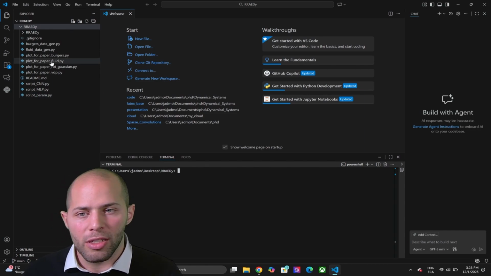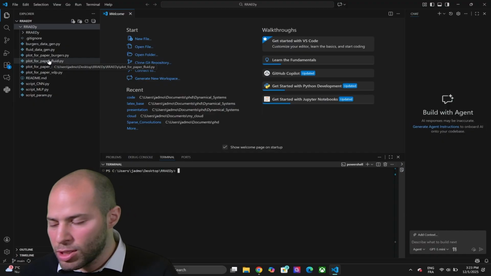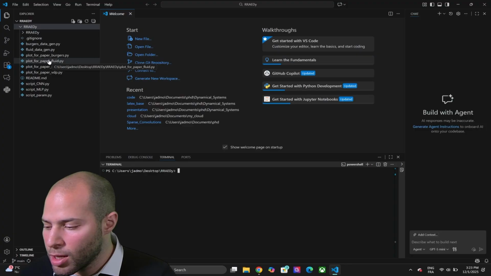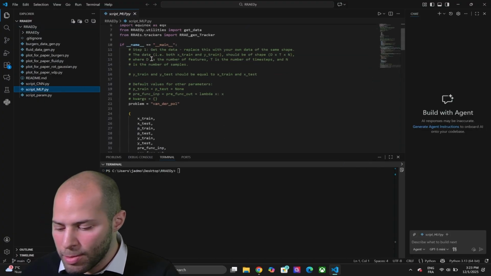Then all of the plot functions are for you to generate the same plots that we did in the paper, if you're interested to see how to generate these plots, or maybe use them in other examples of yours. And so I'm going to show you some parts of the code. Let's start with script MLP.